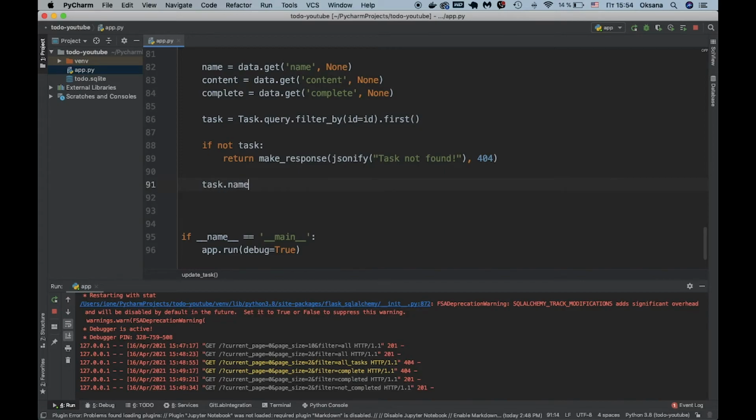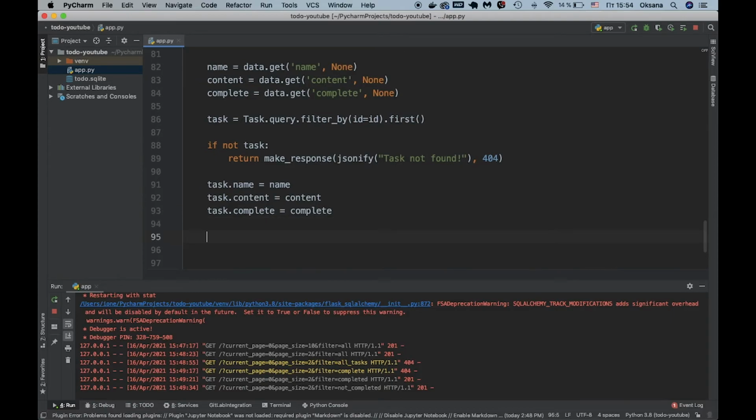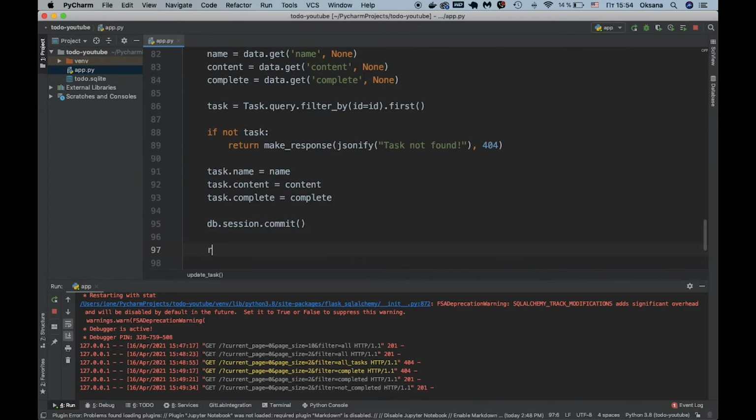task.name = name, task.content = content, task.complete = complete, and db.session.commit and return.